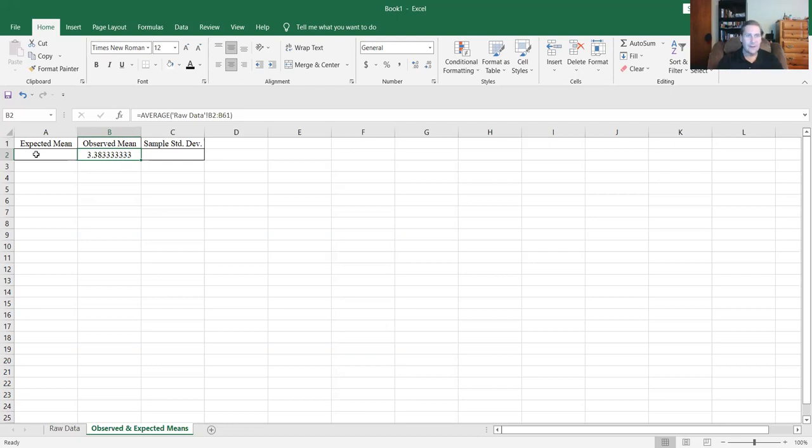We'll also need to calculate the expected mean of the die rolls and then the sample standard deviation of our observed die rolls in just a moment. The expected mean of our die rolls will be calculated under the assumption that the die that we used in our experiment was fair. That means that every possible number that can come up on the die has an equal chance of coming up on any given roll.